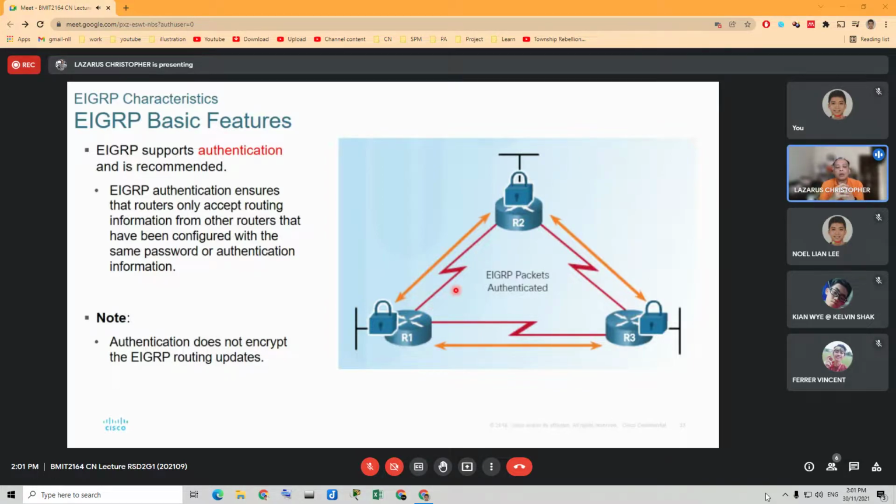So although this is simplistic, without the password it makes it harder for the attacker to receive all the routing information, right? Okay, so far okay, guys?